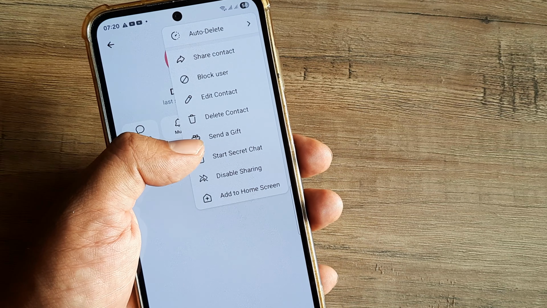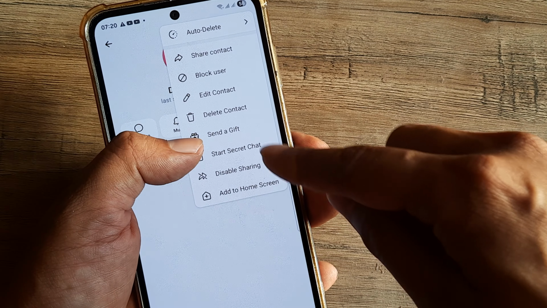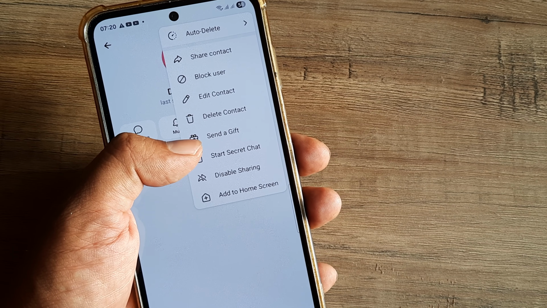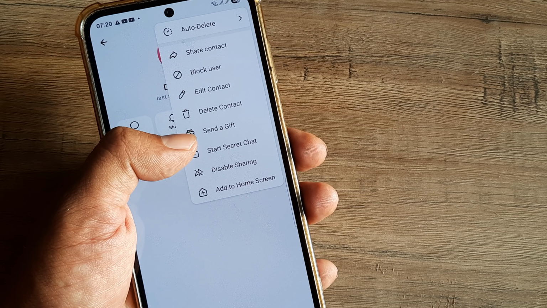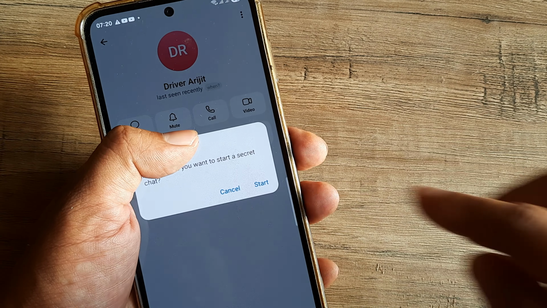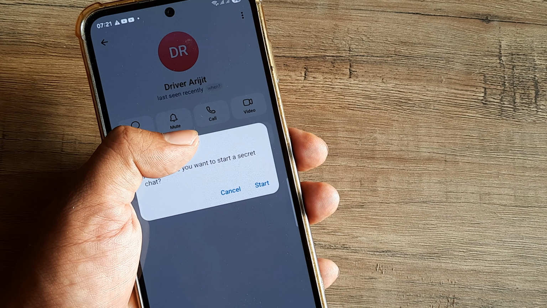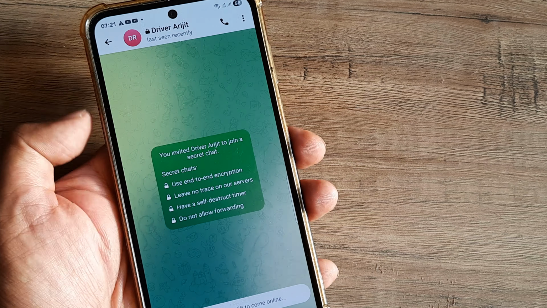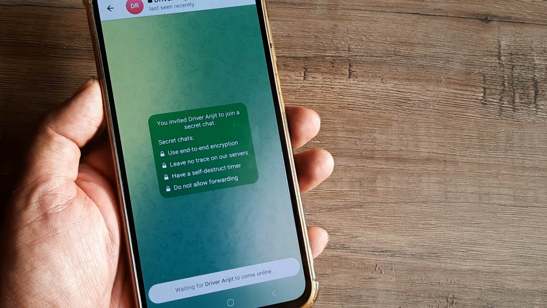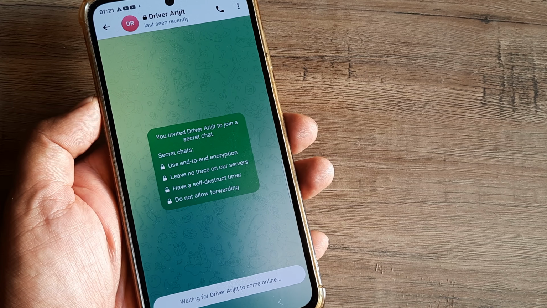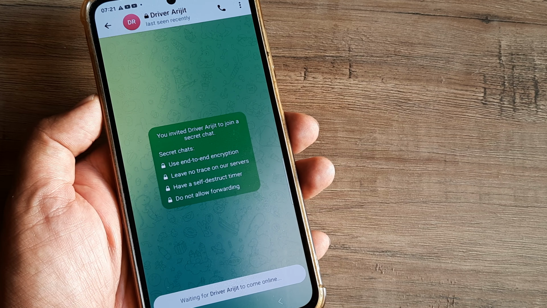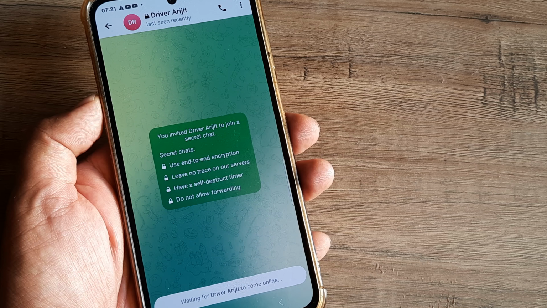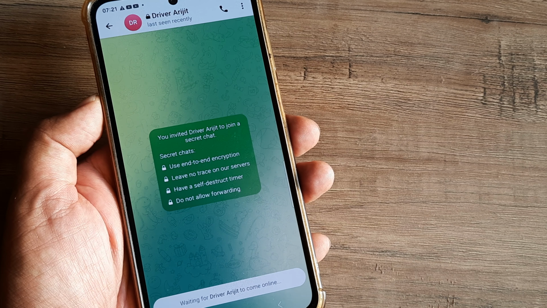So as soon as I tap on the three dots, you can see that there is this option of start a secret chat. So I need to simply tap on start a secret chat and the secret chat initiates. So I simply tap on this and it says, are you sure that you want to invite the person for a secret chat? And I simply say start and you can see that it starts. And it writes here that the secret chats permit end-to-end encryption, leave no trace on servers, have a self-destruct timer, do not allow forwarding.